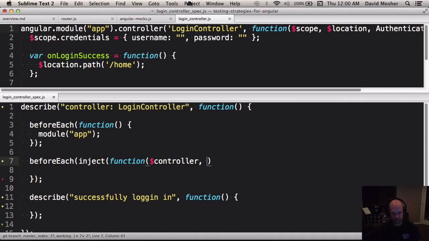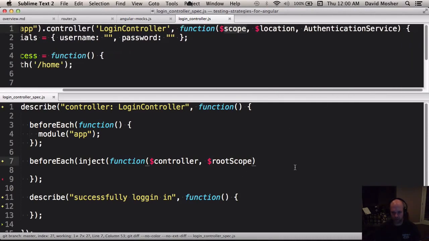We're also going to need a root scope because our controller, as you can see, has a scope as one of its dependencies. And then the rest of the things I'm going to enumerate are just the other pieces that we need to create a version of this controller in our test. So let's do that.